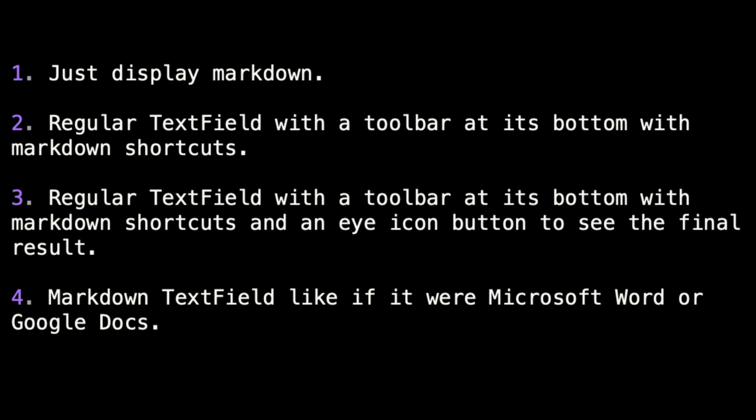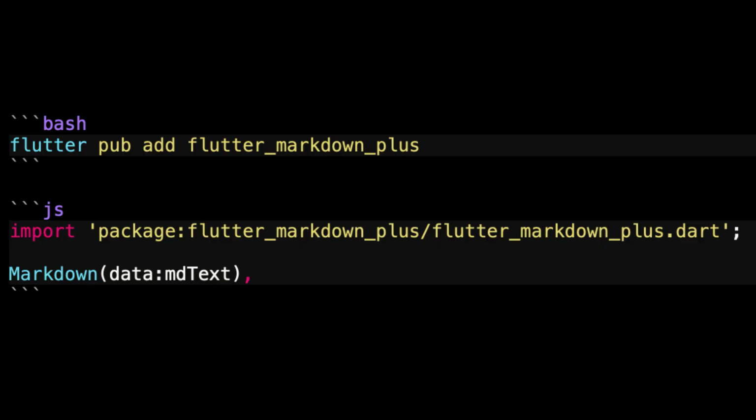From just displaying a Markdown string as a text with the corresponding style, to a text field with a toolbar with shortcuts, and finally a full Markdown text field, like having Microsoft Word or Google Docs embedded in your Flutter app. First, let's start with displaying just Markdown text.